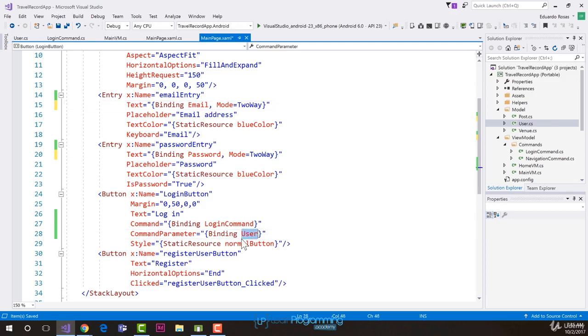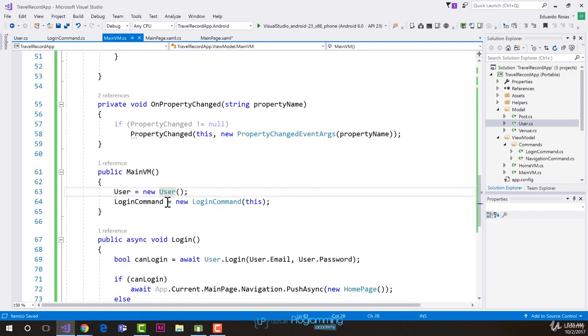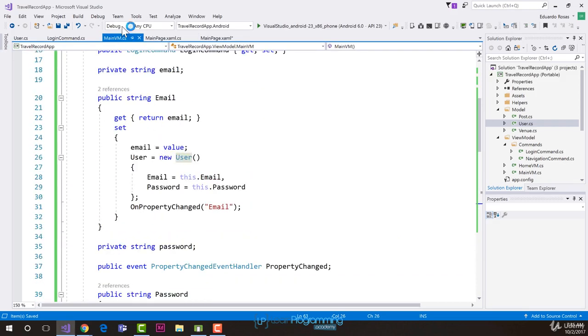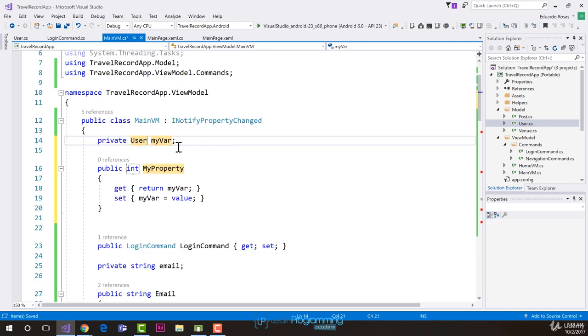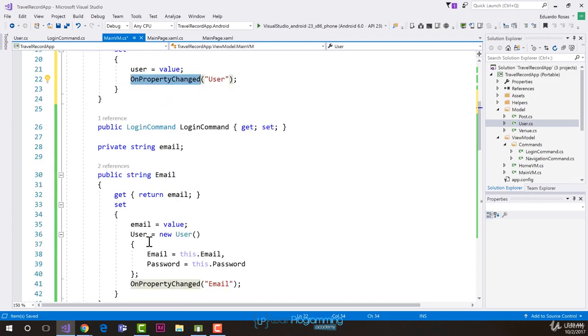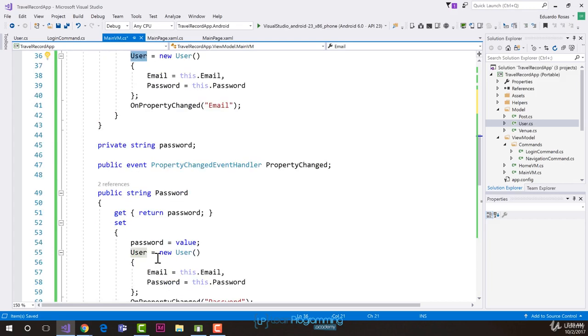The command parameter is still going to be bound to the user, and now the user is not only going to be set from the constructor of the view model, but it's going to be initialized and set every time the password and the email change. And finally, we have to change the current user property to be a default property as well, which is going to be of type user. It has to remain the same. And from the setter, we also have to call the onPropertyChange method and pass user to the argument. And this is going to be executed every time we set a new user to the property, which is going to be in the setter for the email and in the setter for the password.